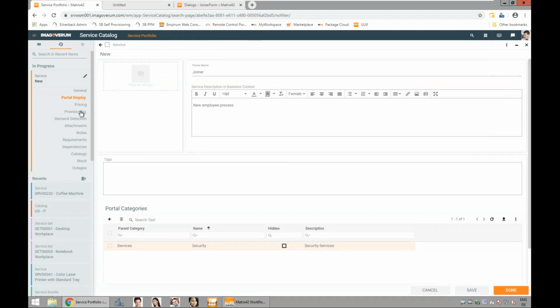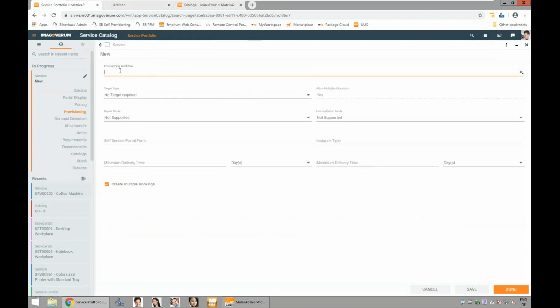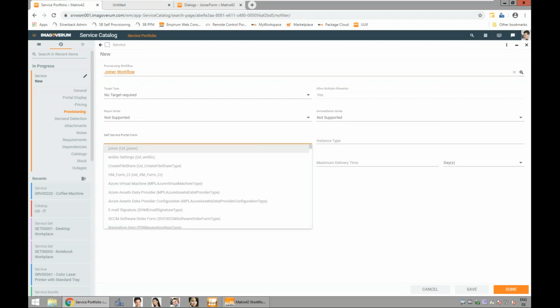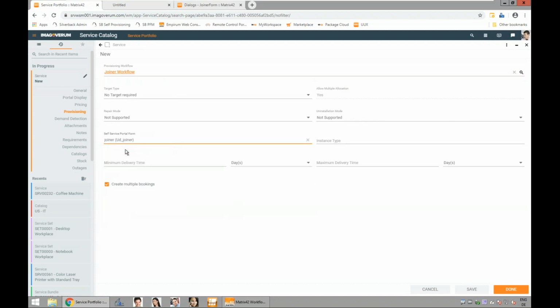And what is mandatory is the provisioning. So right here, we want our workflow we just created. So I simply type joiner, and then it will suggest the joiner workflow. And we also need a portal form, state service portal form. And we take the UD joiner.